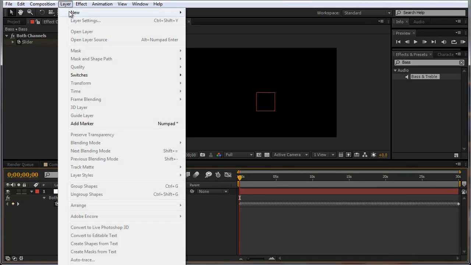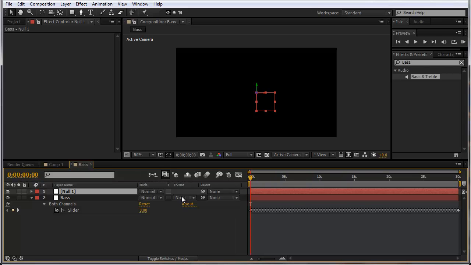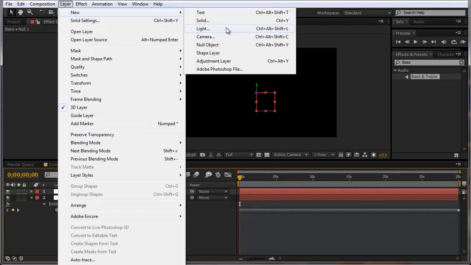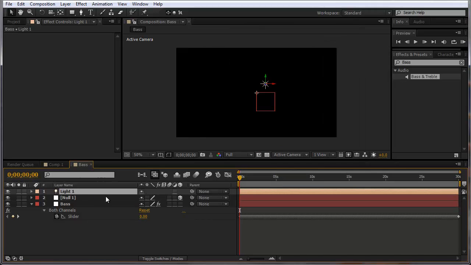Let's set up our particle system. Go to Layer, New, Null, and make it 3D. If you don't have these switches, just press F4 and you'll have them. Now create 2 new lights: Layer, New, Light. Let's make it a bright red color. Actually, that's good. Change the light name to emitter 1.